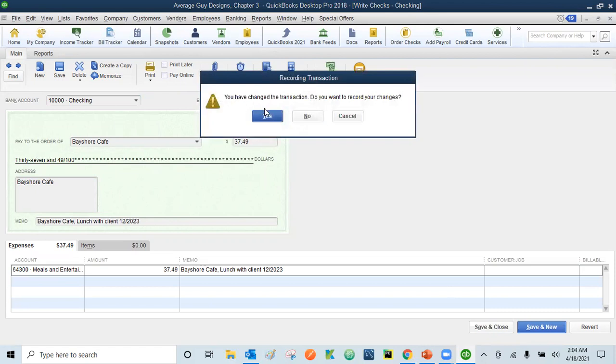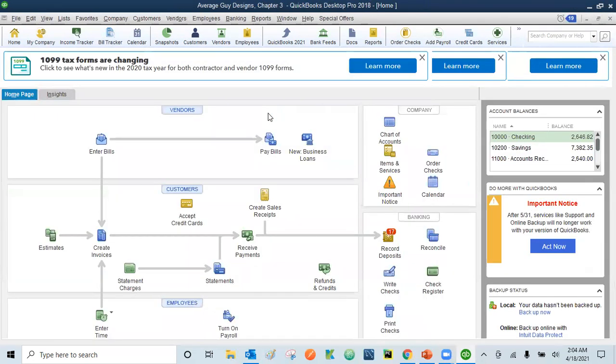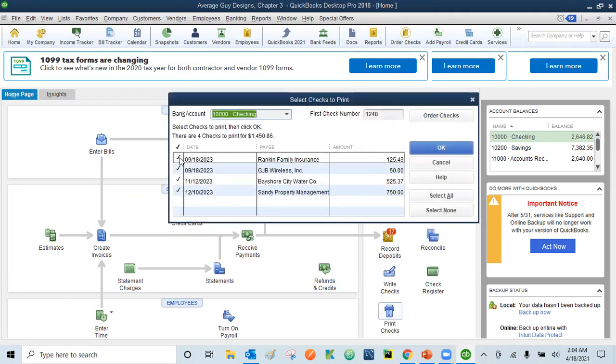It will say you have changed the transaction. Of course, we have changed the transaction because we want to update the check number. Say yes, and we are good. So that's how you can update the check number if you missed it in the check. Next thing that we are doing here is actually printing the checks. Printing checks is very easy. Simply click here, print checks option. And then here you can choose whether you want to print all of the checks or you want to select any specific check. Then you can simply select those checks and click OK, and all of those checks will be printed.